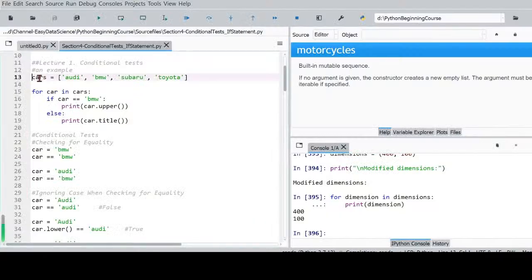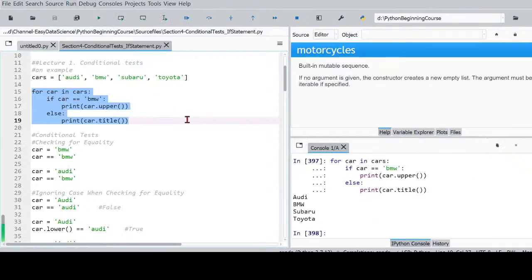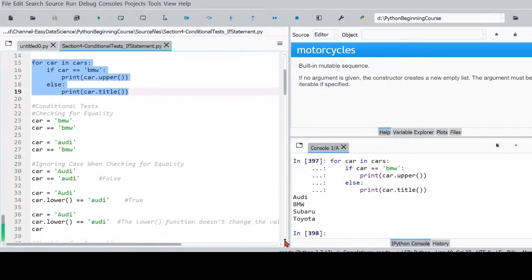So we create a car list, then write a for loop to print each car's name either in title form or in uppercase. So if the car is BMW, then print it out in uppercase. So you can see Audi, Subaru, Toyota all in title case, but BMW is in uppercase.